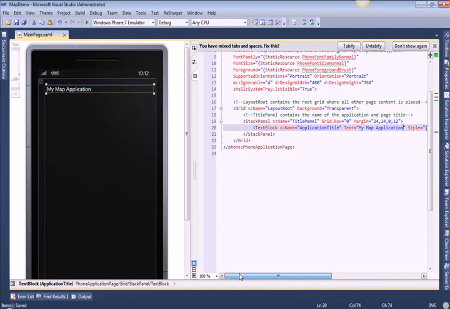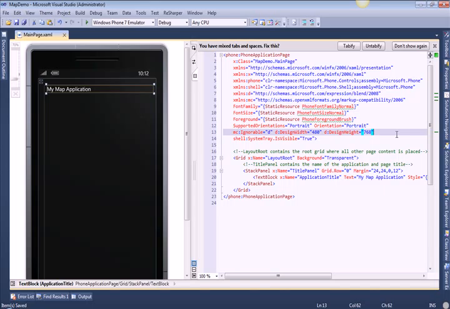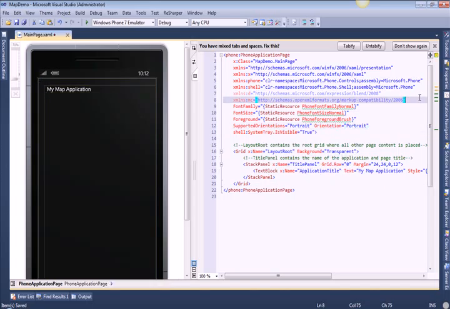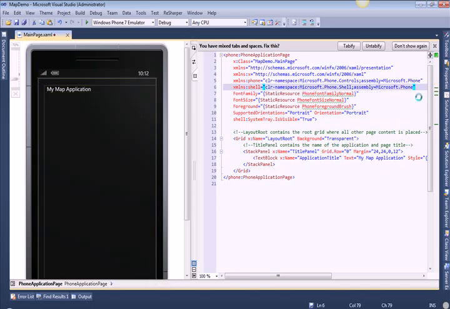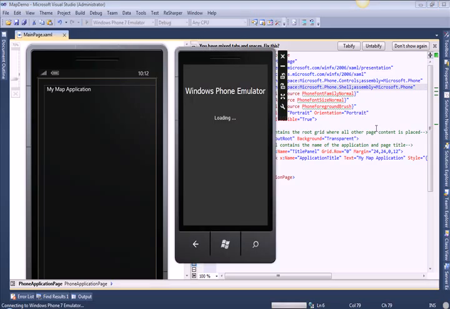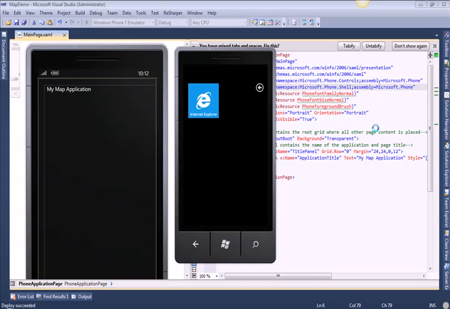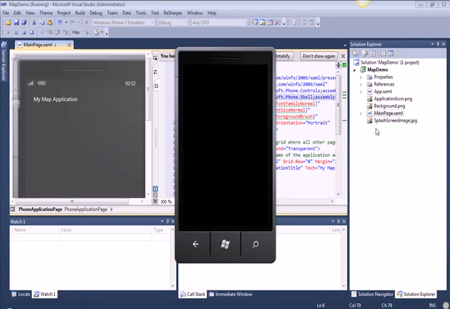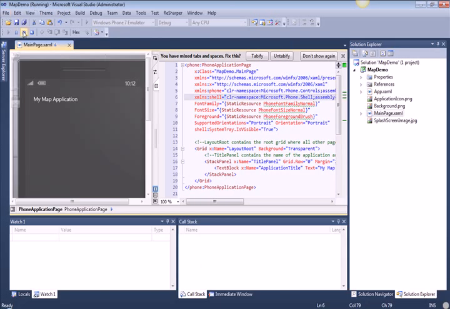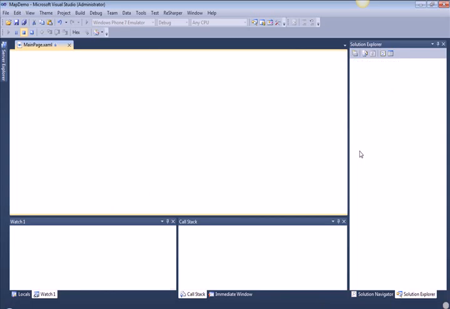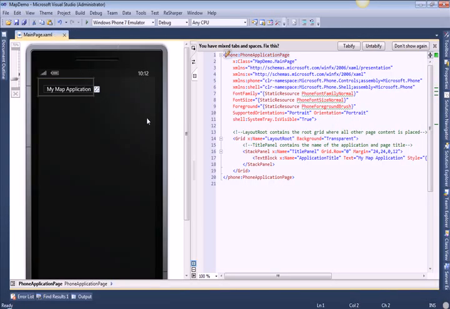And then finally, we'll go up here and just delete a couple of these namespaces. If I were to run this application right now, first of course, it has to launch the emulator. Once it does that, then it's going to launch our application internally. As you can see, we have a very basic My Map application. Nothing groundbreaking, certainly, however, a sign of success.